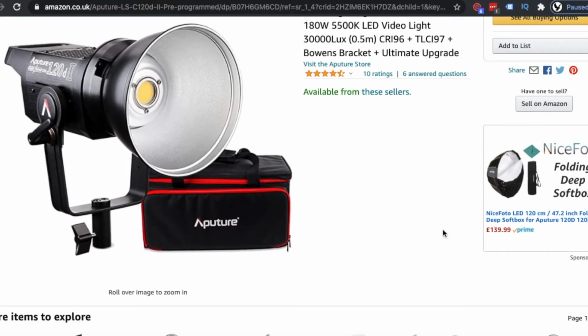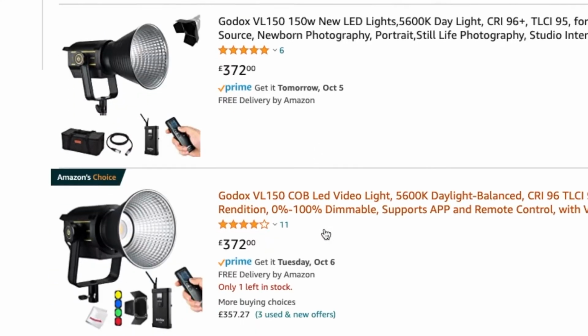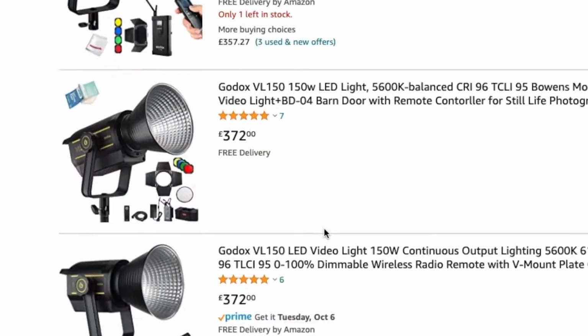And if you're going to do things professionally, you want something like the Aputure 120D or the Aputure 300D with a light dome and a softbox to really give you your best lighting. GoDogs also make a professional light setup too, which also compete with the Aputure light setup.